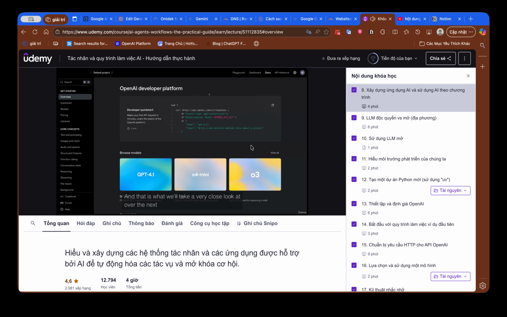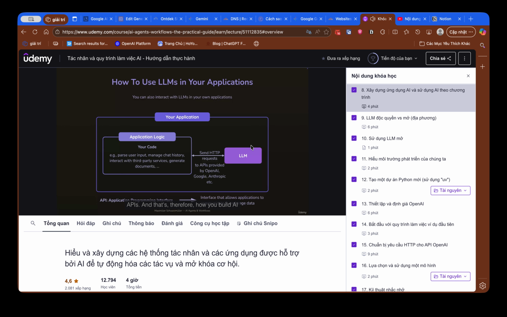And that is what we'll take a very close look at over the next lectures, because that's exactly what we'll do. We'll send such requests to interact with those APIs. And that's therefore how you build AI applications and how you build AI workflows and agents. You have your logic, and then you reach out to some large language model provided by some provider like OpenAI through their APIs.